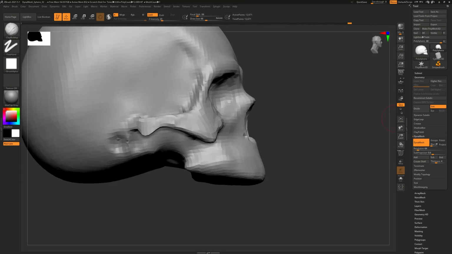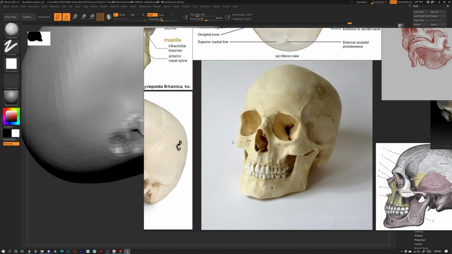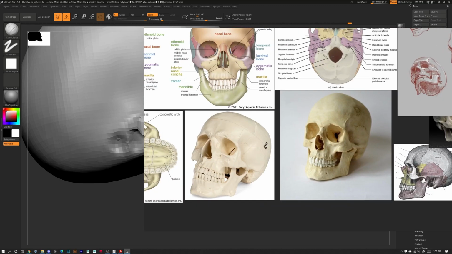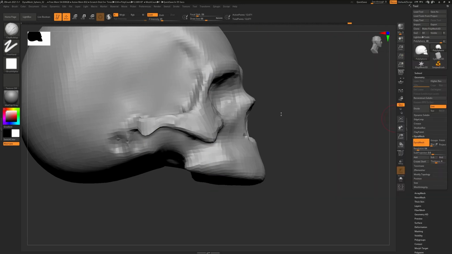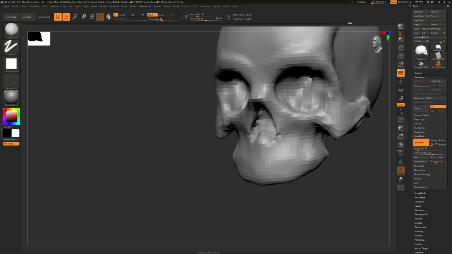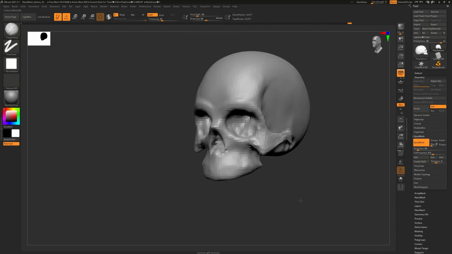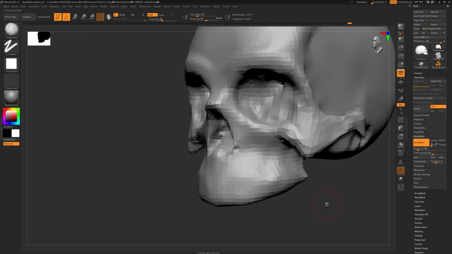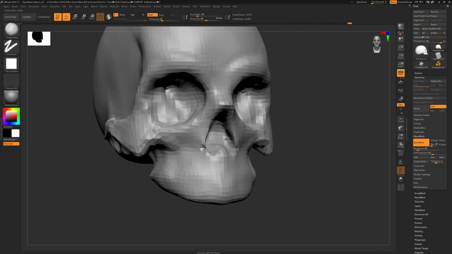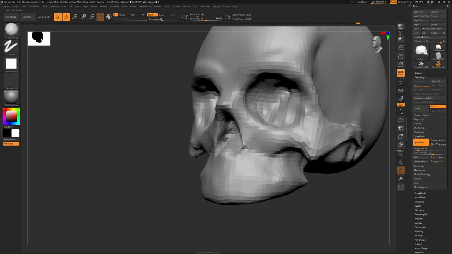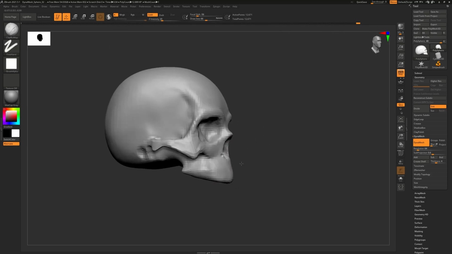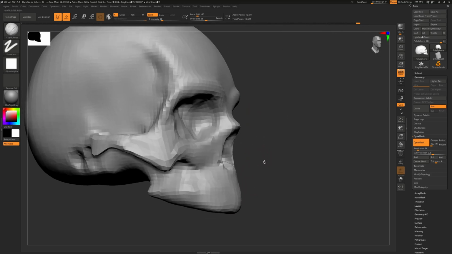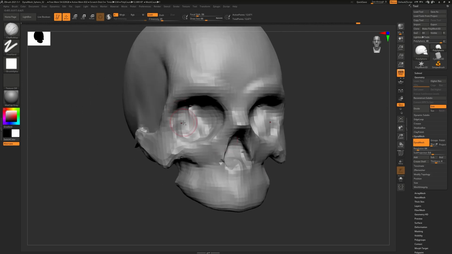Then I need to look at some of my reference in perspective too, just to make sure I'm getting that shape. So I'm going to go ahead and turn perspective on. Kind of look at it in perspective. I think we're on the right track. This is pretty exaggerated though. Let's go ahead and build that up. Okay. Looks pretty good. Carve in the orbit hole more.